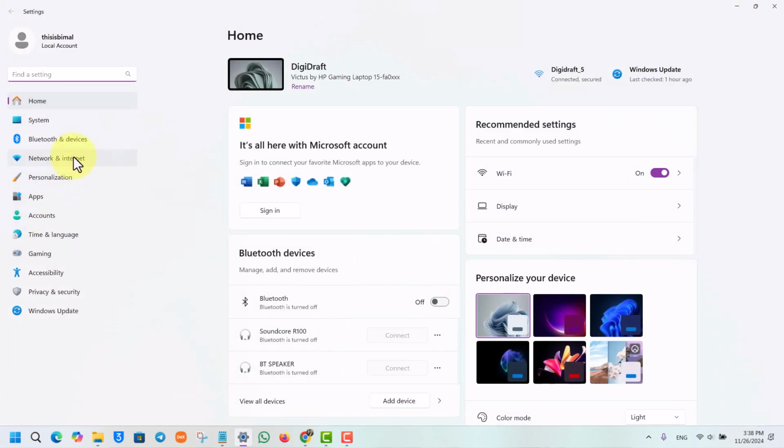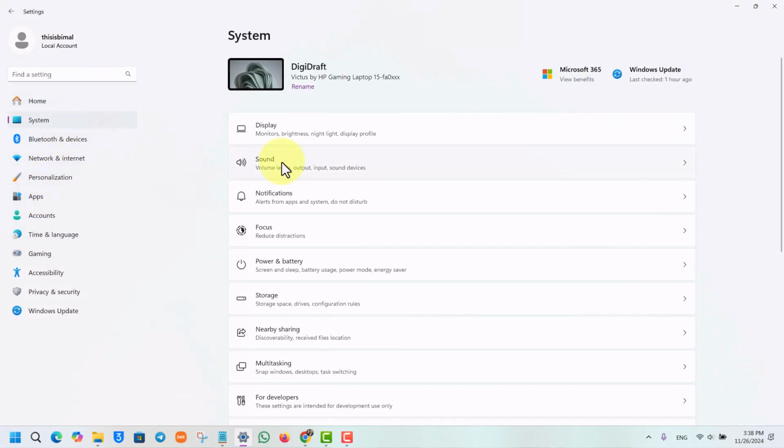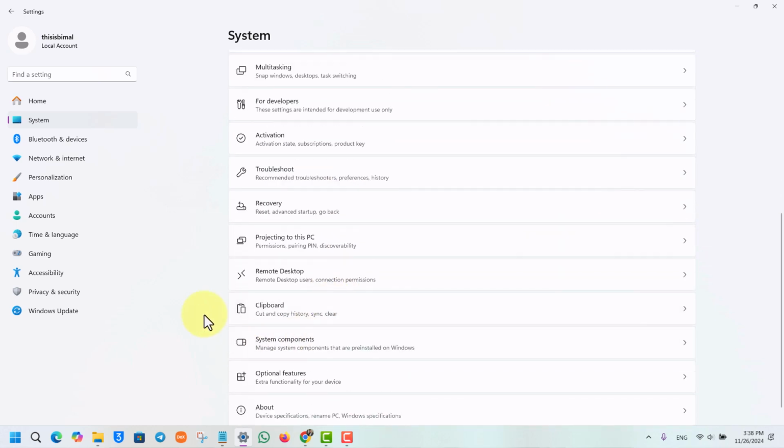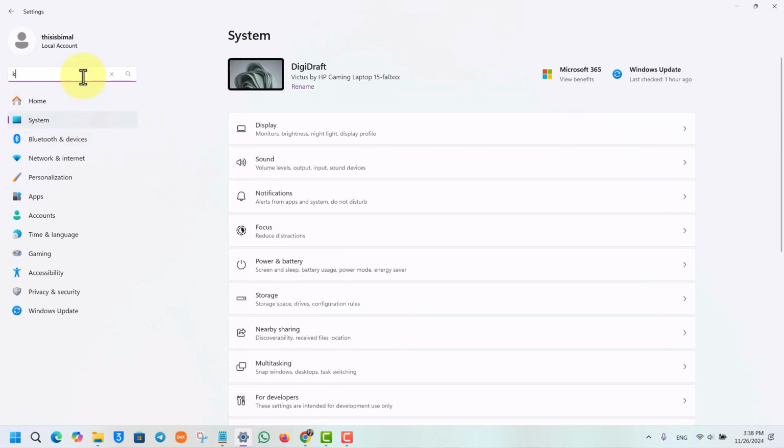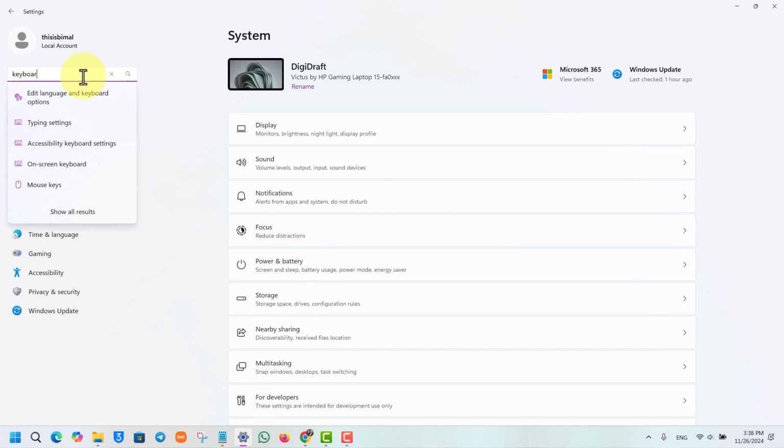Now after that, open up settings and you will see these options. You can simply go to the option that says system, and under system you'll find many options. You can also directly search for the keyboard setting right from here. Once you search for keyboard, you can see a couple of options. You can also try to use the on-screen keyboard and so on.